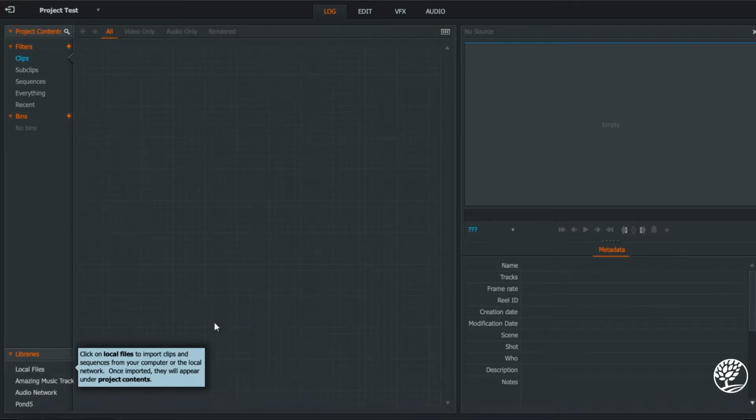Down here we have a little helpful tooltip, and these are available by default. They're pretty nice for figuring out what you're wanting to do. This one says we can click on our local files and import videos that we have.